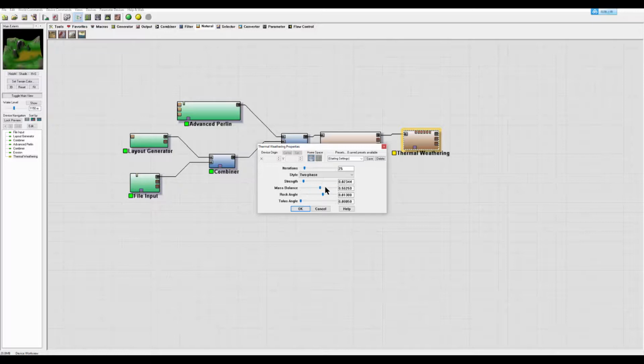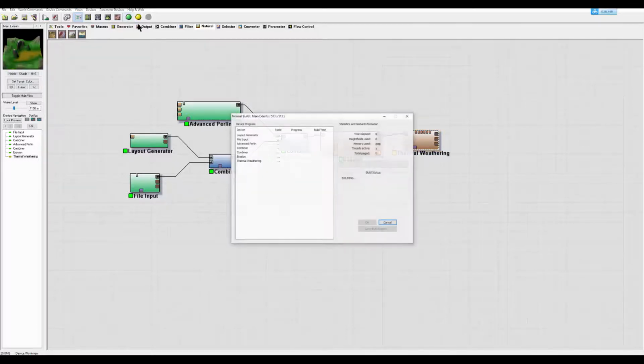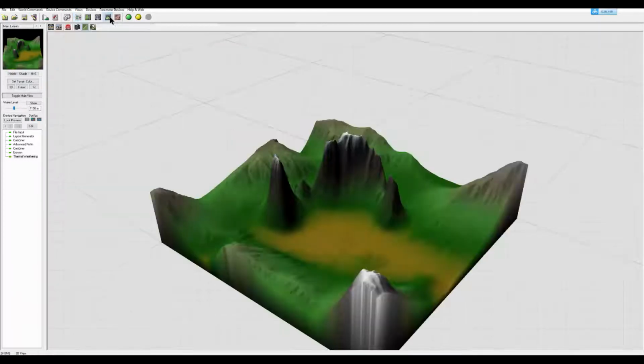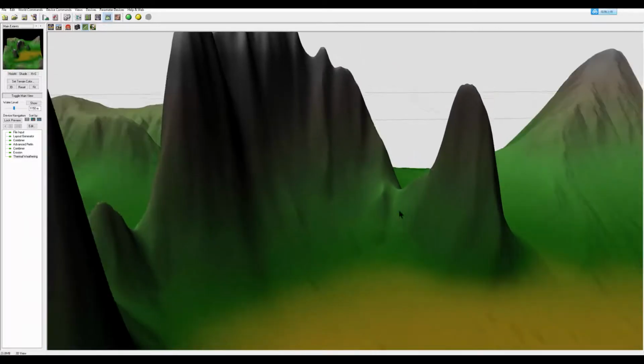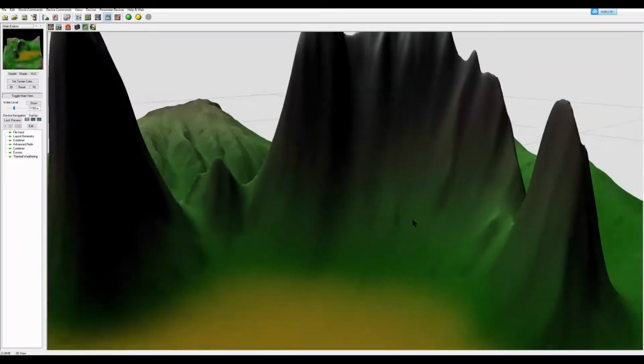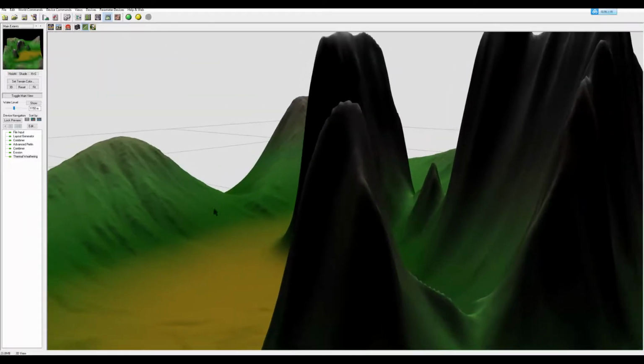Okay, so the mass balance is like how much will be at the bottom. Okay, and then let's build it again and then take a look. Okay, see that at the bottom of the mountains you're getting a smoother result.